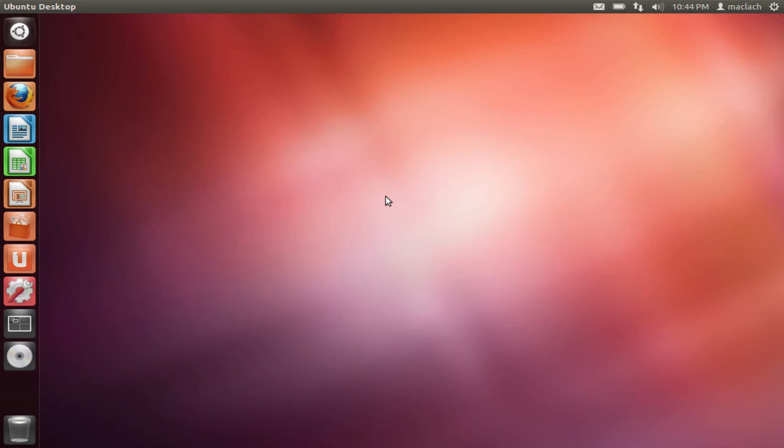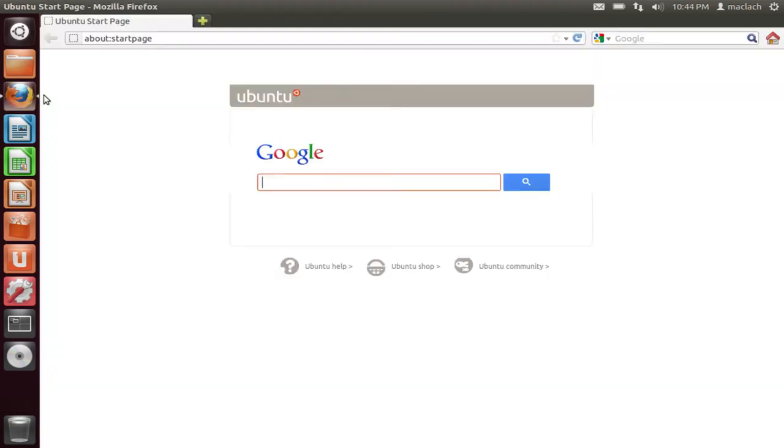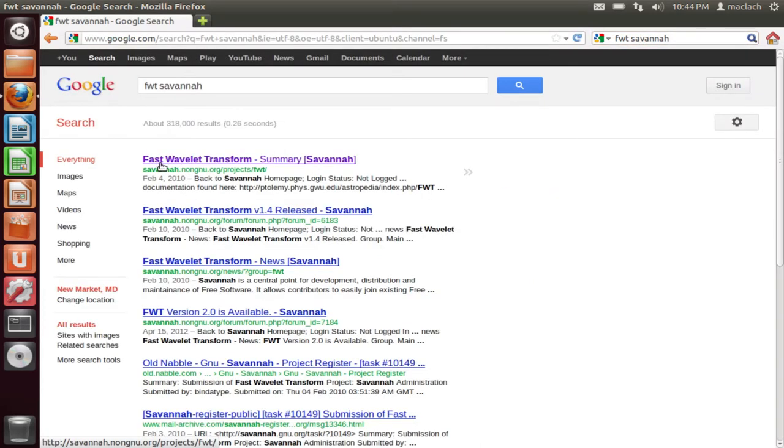So in this video, I'm going to show you how to set up the Fast Wavelet Transform software. So, for example, on a Linux machine, you can Google, you can do FWT Savannah, and that'll take you to the Fast Wavelet Transform hosting website.